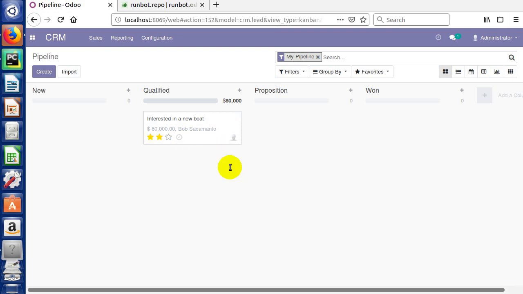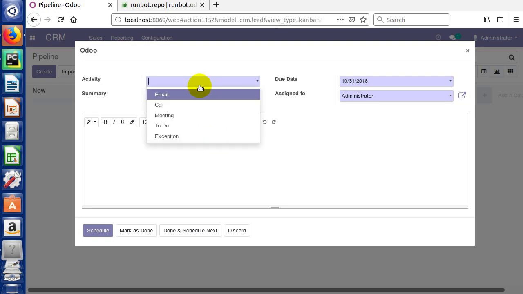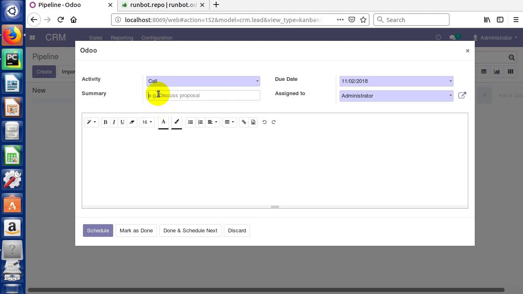So let's schedule an activity to follow up on this opportunity. Let's say that what we want to do is make a phone call to our customer to discuss their options in more detail. So I'm going to come up here, choose call as the activity, and say discuss boat options in more detail.